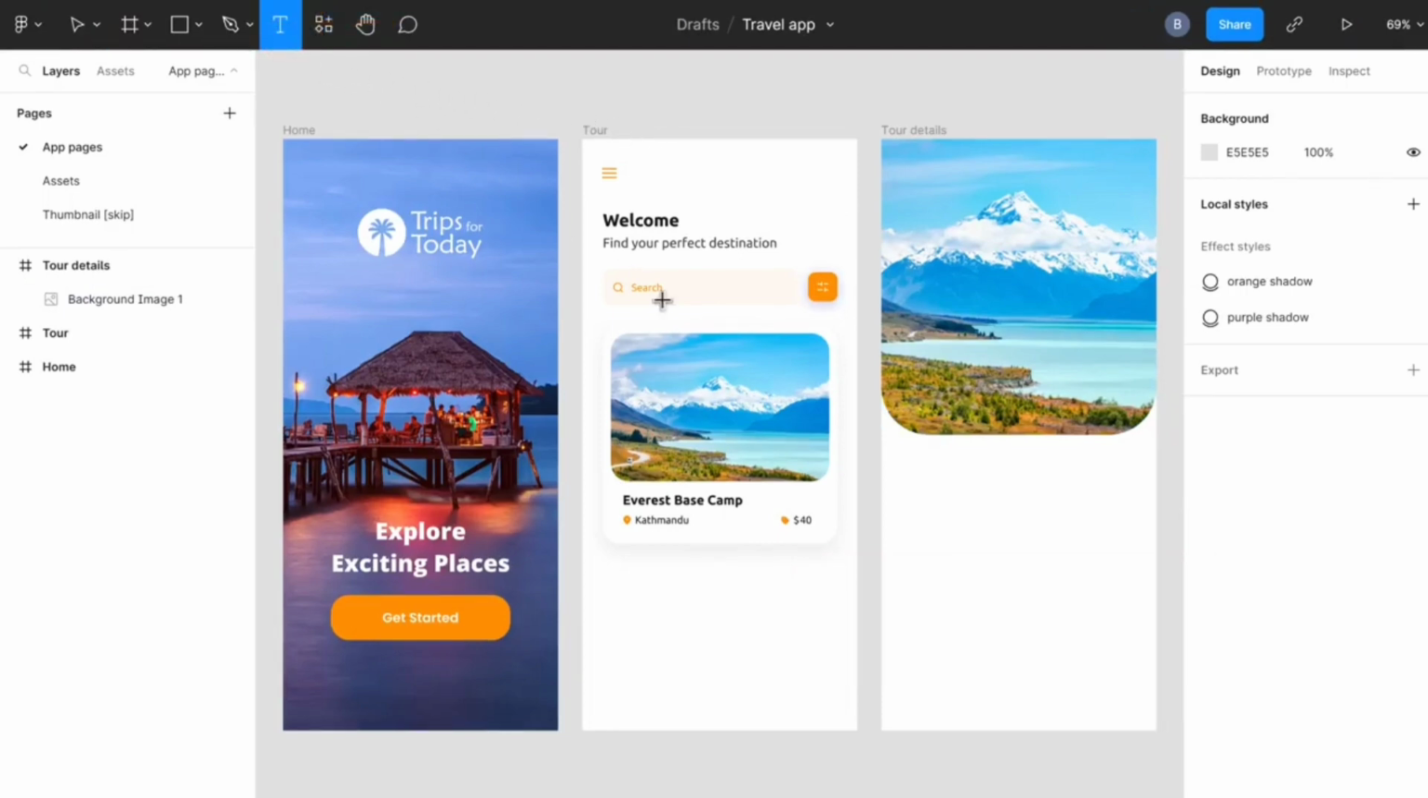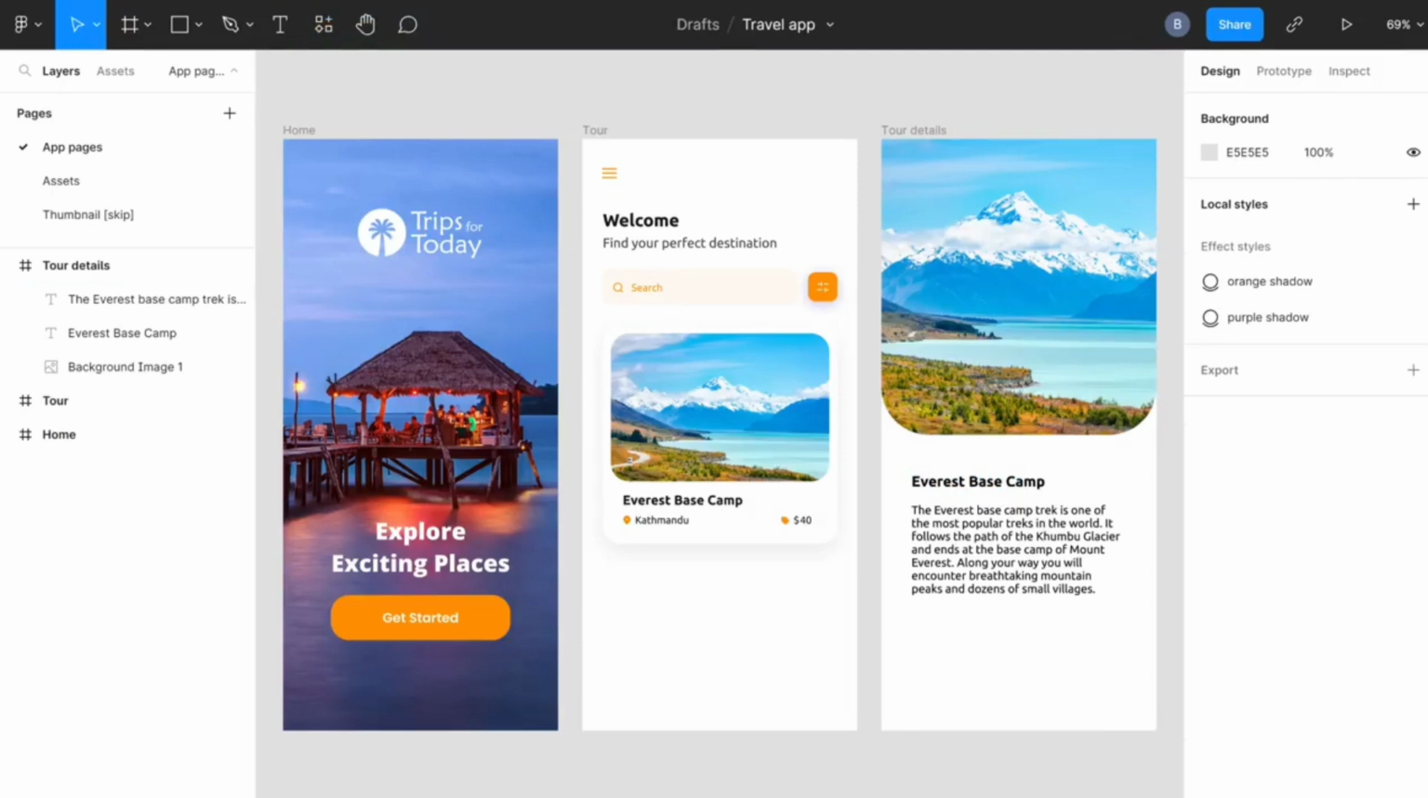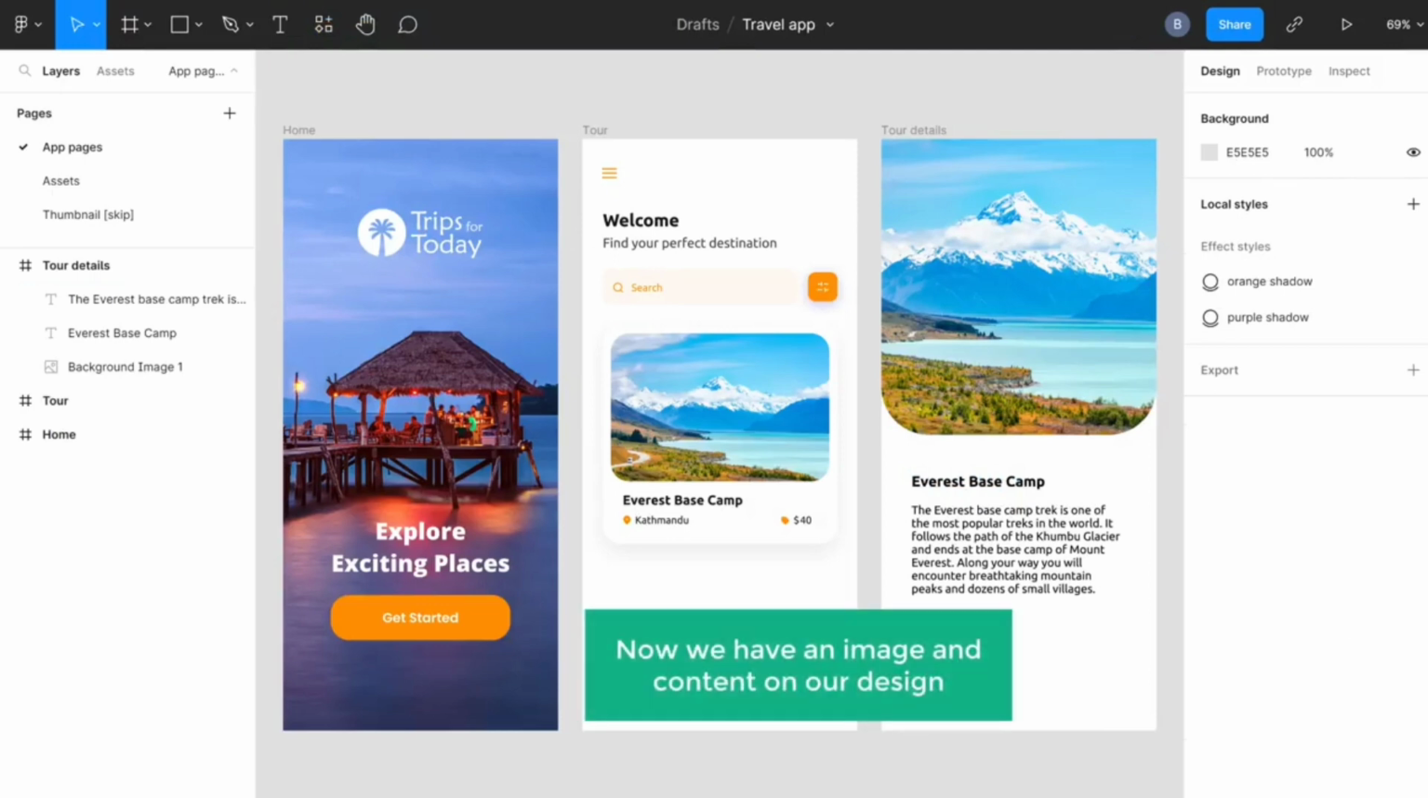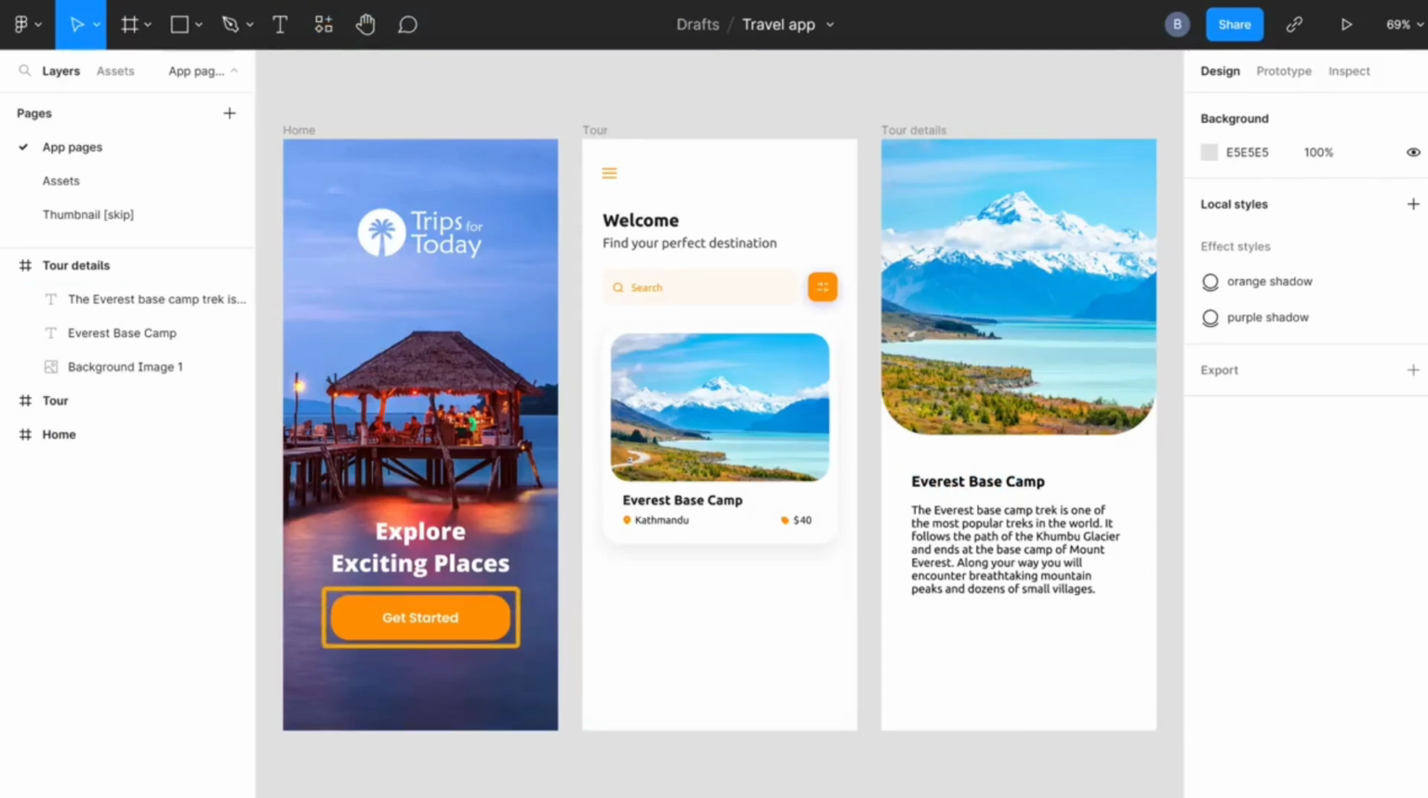Add some content to our design like we did before. We can use this text option and then add the content here. Okay, so now we have added the image and the content to our design.